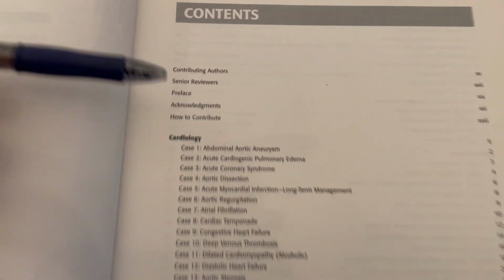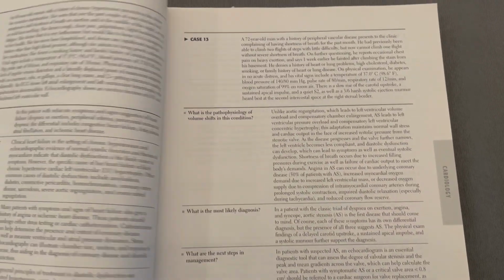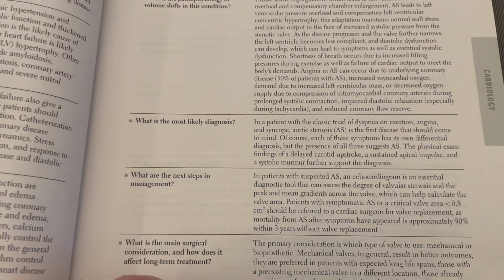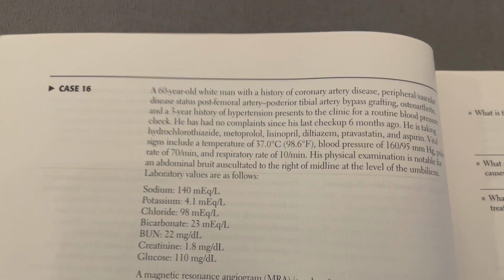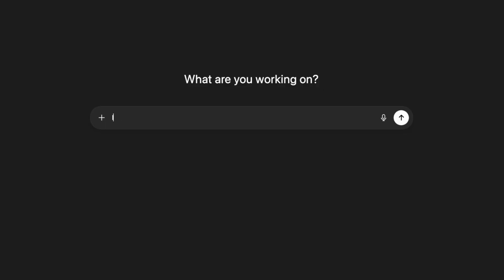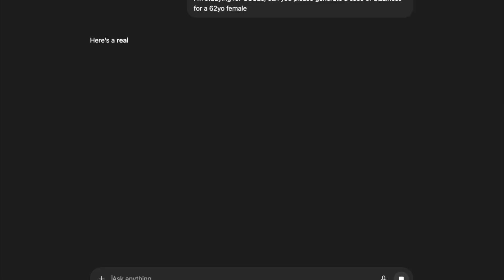Because OSCEs are performance exams, you have to actually simulate the encounter. The classic way to do this is practicing with a partner. You can use resources like USMLE Cases, AMBOSS Clinical Cases. Those are also helpful because they expose you to lots of different clinical presentations. But honestly, you can also do something even simpler. You can just use AI to generate cases. You could ask something like, generate an OSCE case for a patient presenting with dizziness who's 62 years old. Then your partner plays the patient and you get to practice the encounter.